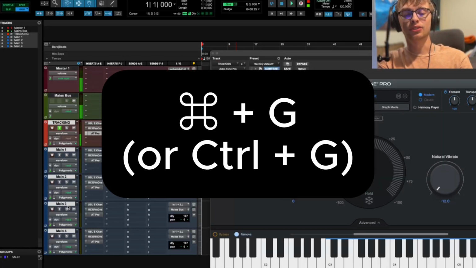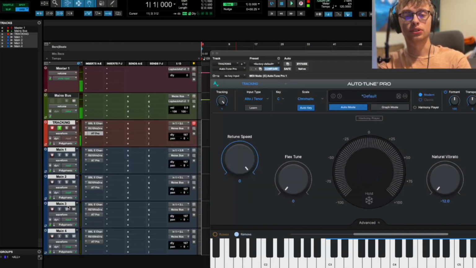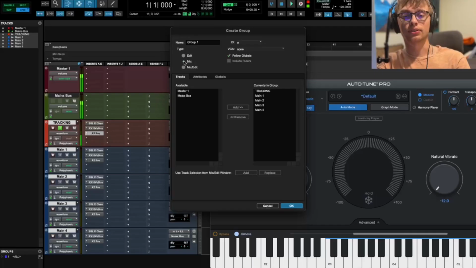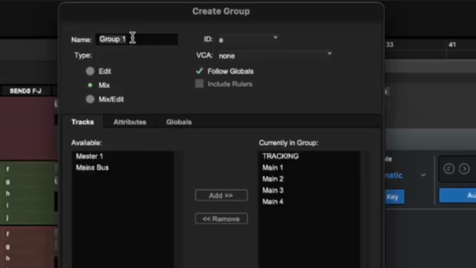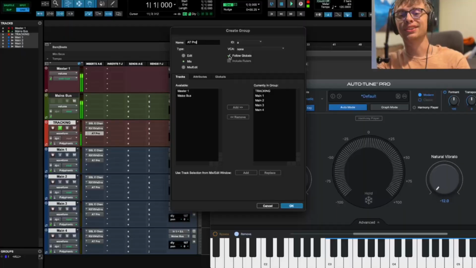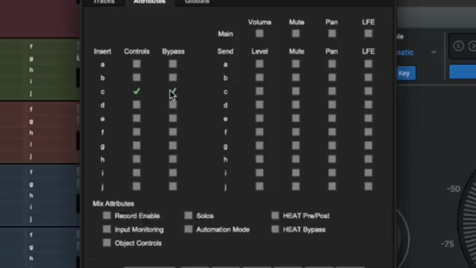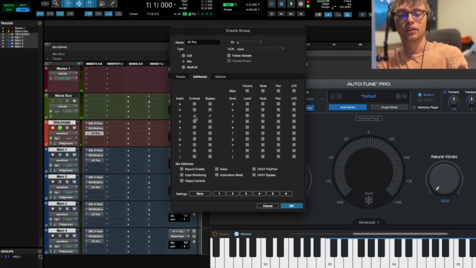The next thing I'm going to do is group them. So to open up the group dialog window, I'm going to hold Command G, or on a PC, use Control G. What I'm going to do is change it from mix and edit to mix. I'm going to name this AT Pro because it's for the Auto-Tune. I'm going to disable follow globals, and I'm going to go to attributes. I want to check the third, insert C. And now all my Auto-Tunes are going to be linked together.